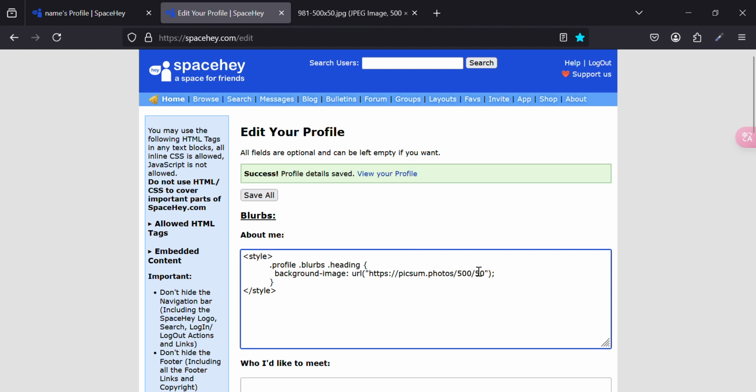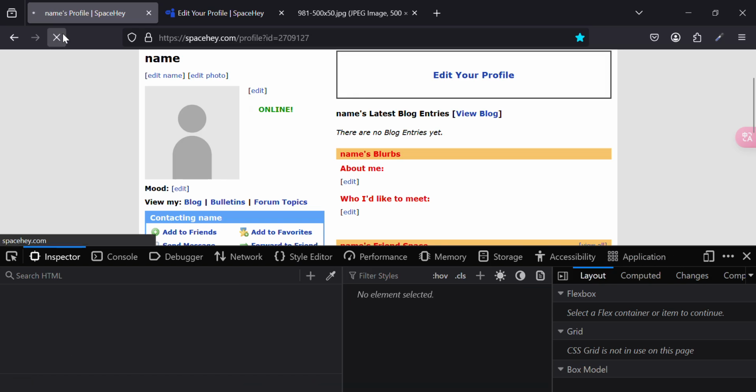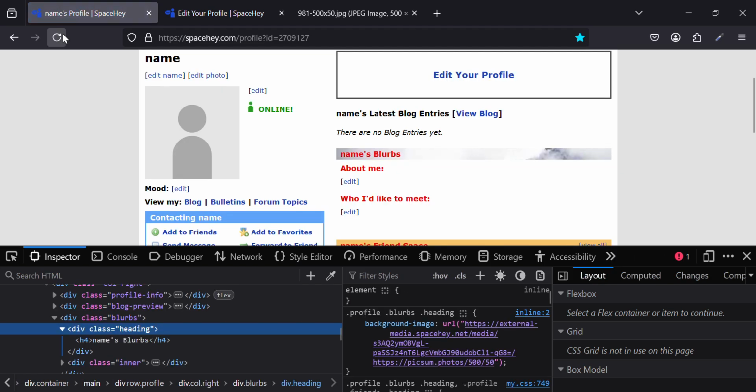So we know we have an image, so we're just going to hit Save All. We saved our profile. We're going to go back to our profile. We'll refresh it. And we can see that the header we're interested in has changed now. It's kind of small, so you might not see the picture, but we can prove it to ourselves.